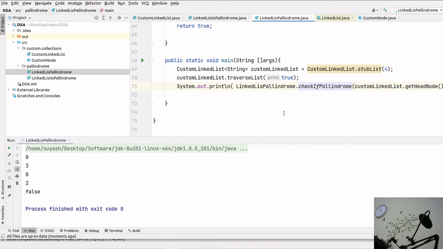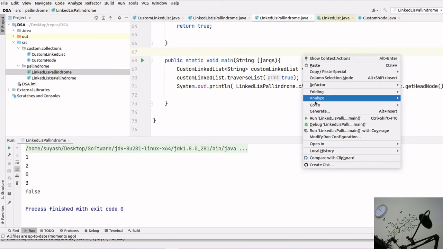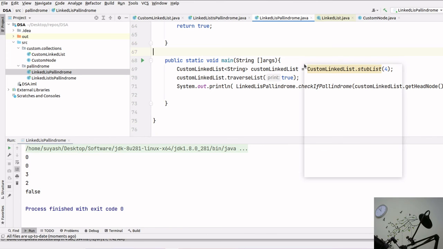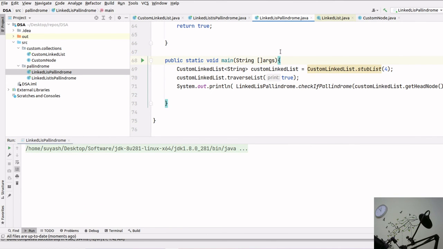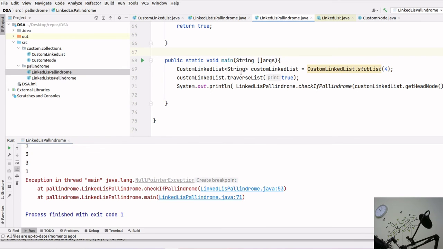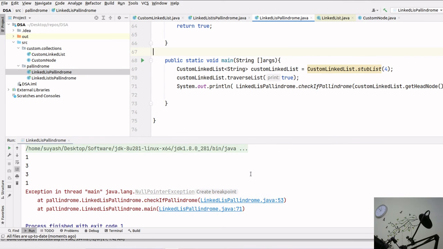With the increasing stub list size, the probability of getting a palindrome will decrease. So not a palindrome, let's try and see when it comes up as a palindrome, and this is a good game now. Not a palindrome, it should generate. Not generated yet, not generated yet. Oh, null pointer exception. Why?